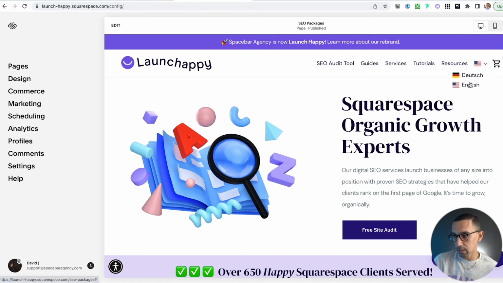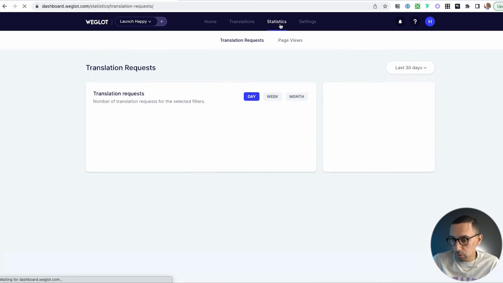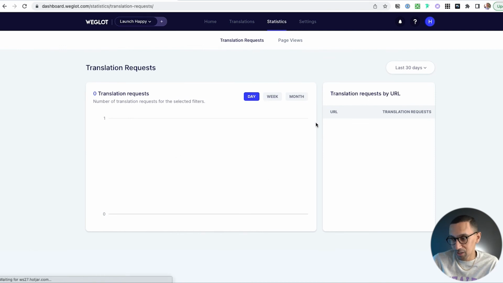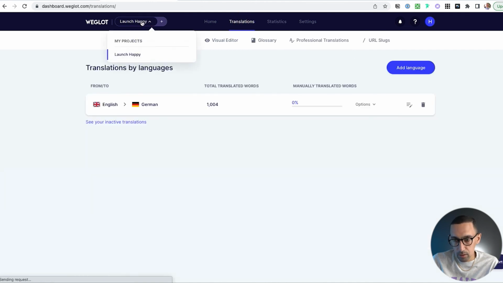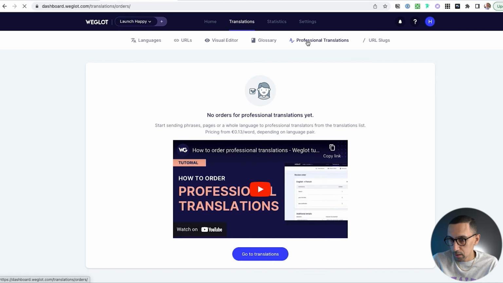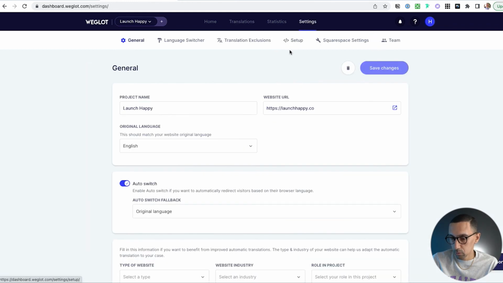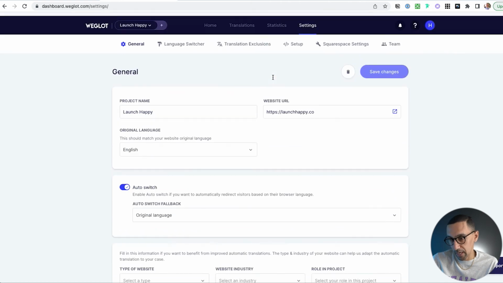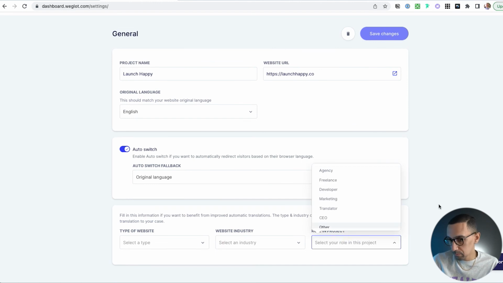I know if I click this now, it's gonna actually translate it to German, so it would actually add it. It looks like that's how it's doing it because current word count, it's only translated 1,000. The one thing I do want to find out more about is going to be, so these are translation requests, which is really cool, on what pages are actually being translated. Let's see what's here. That's it. Languages, URLs, visual editor, glossary, URL slugs. What I'm going to be really interested in is the SEO side of it. So I'm going to pay more attention to that over time. Might make another video on it, but we should be good to go.